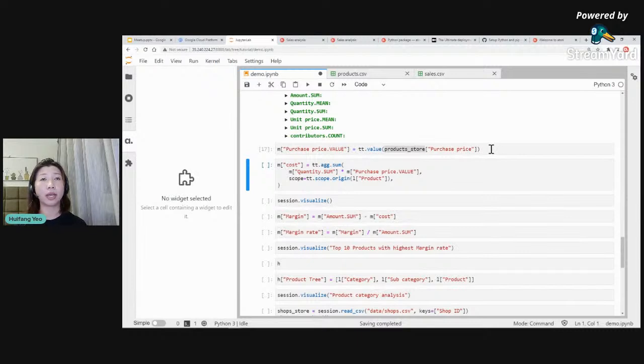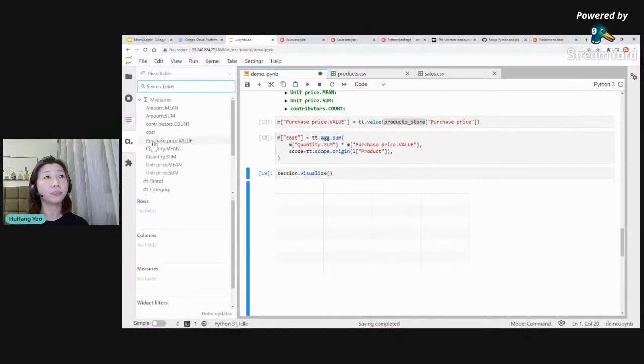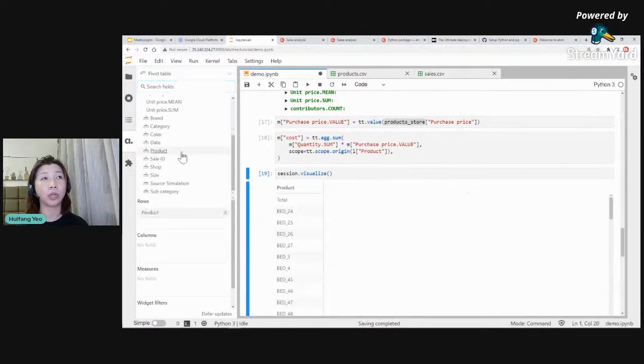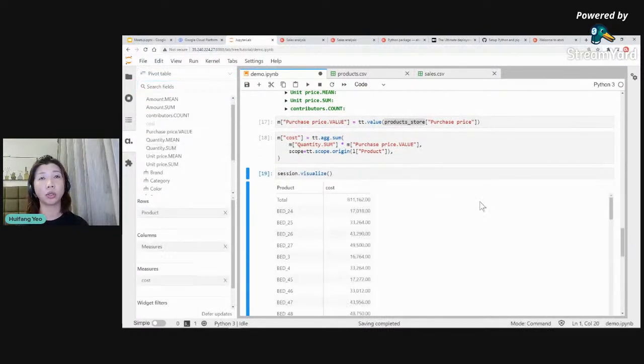In this case, the cost price. Say, for instance, I have quantity sum, and now I have purchase price. If I multiply these two at the product level, I'll be able to get the cost price for my products. So now I can quickly do a visualization again, where I'm going to pull in my product and add in my cost.